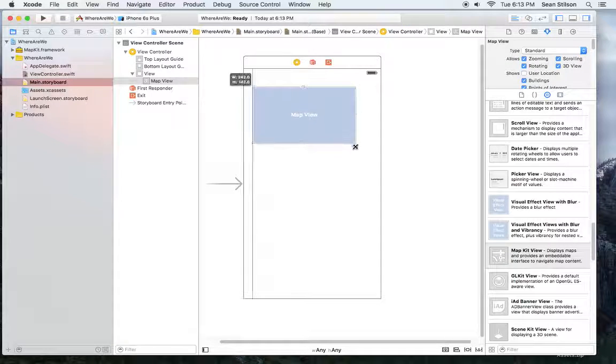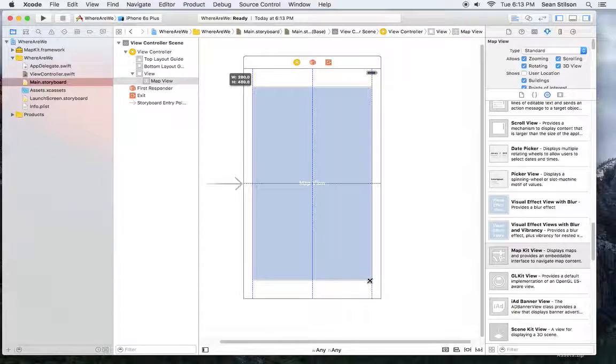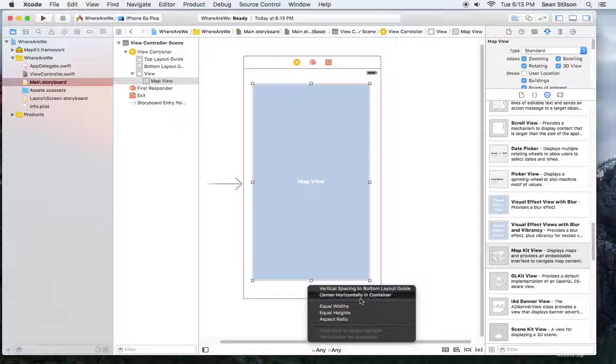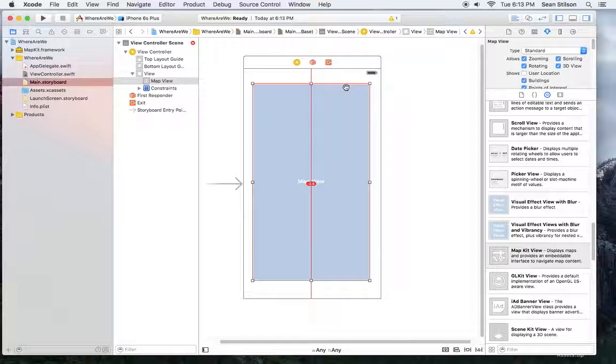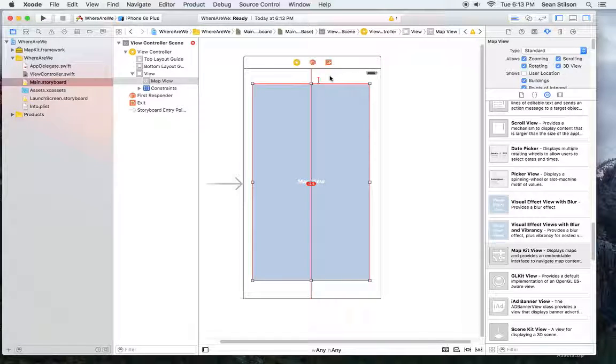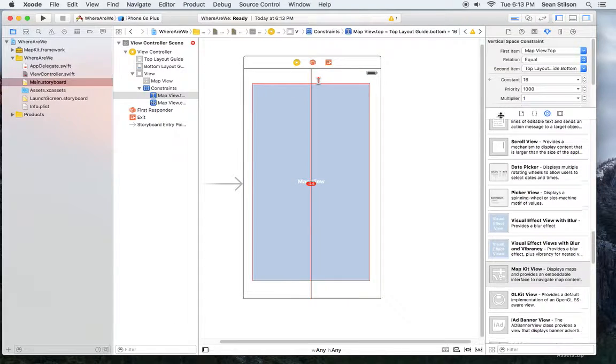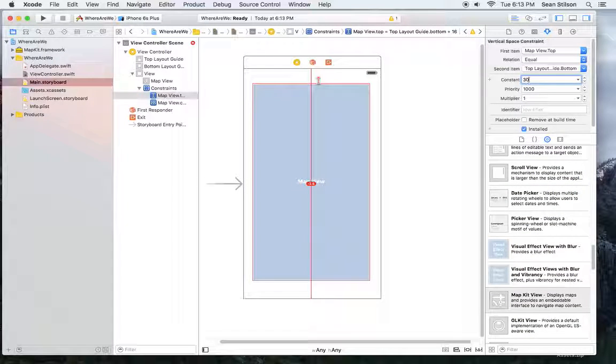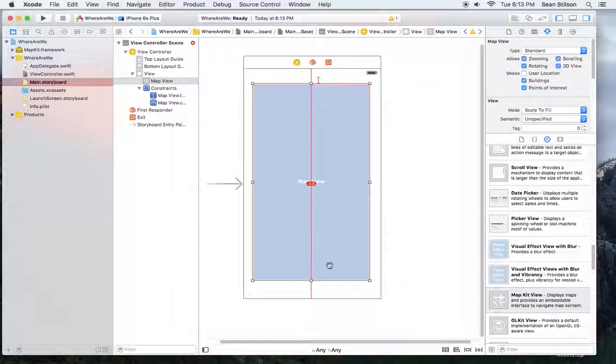Position it to suit your needs. We'll take up pretty much all the space available. Do our usual trick with control drag to center it. And I think I'm going to set a constraint to the top and bottom so that we take up most of the available space. Vertical spacing to top layout guide. I'm going to set that to be about 30 or so. And then the same thing with the bottom.